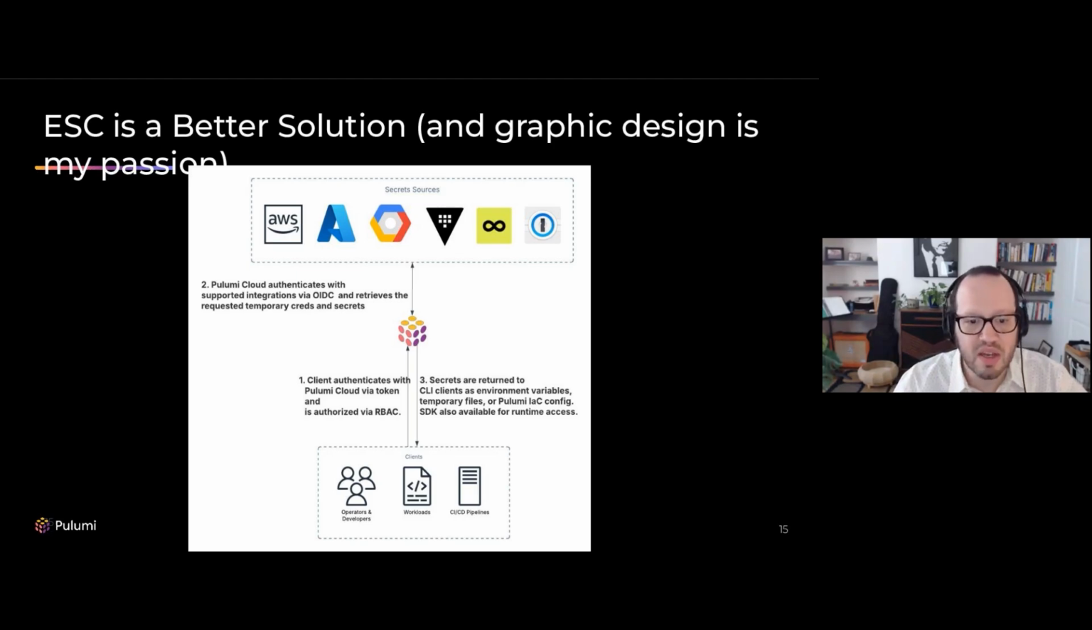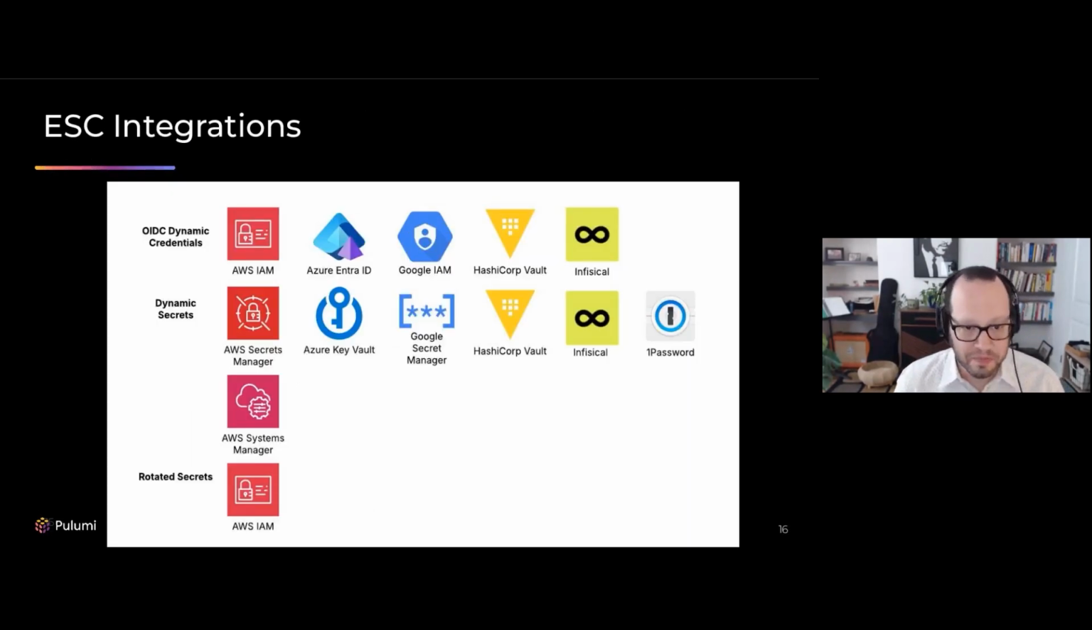All right. So the way it works is you define an environment, and then when someone wants to consume some secrets, essentially they authenticate with one place, and they are authorized in one place. So that's Pulumi Cloud. So you use your Pulumi Cloud credentials, and then Pulumi Cloud can grab all of these different secrets from all of these different places, or temporary OIDC credentials, and return them to the user for them to use whatever way they need to. And those secrets are never written to disk. So this is a much more secure way of handling things.